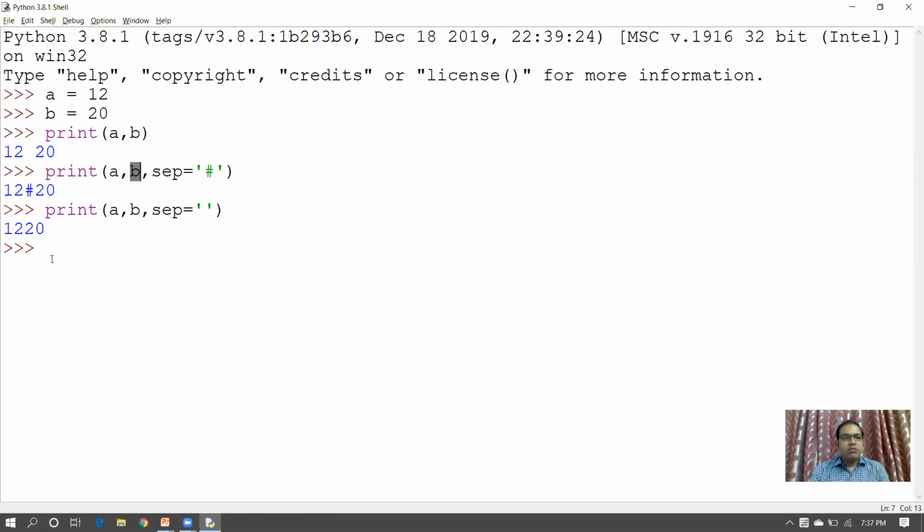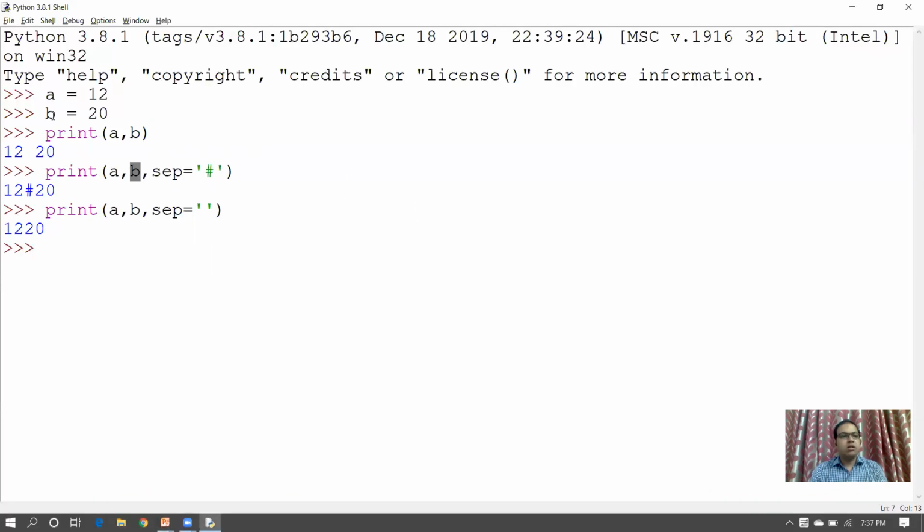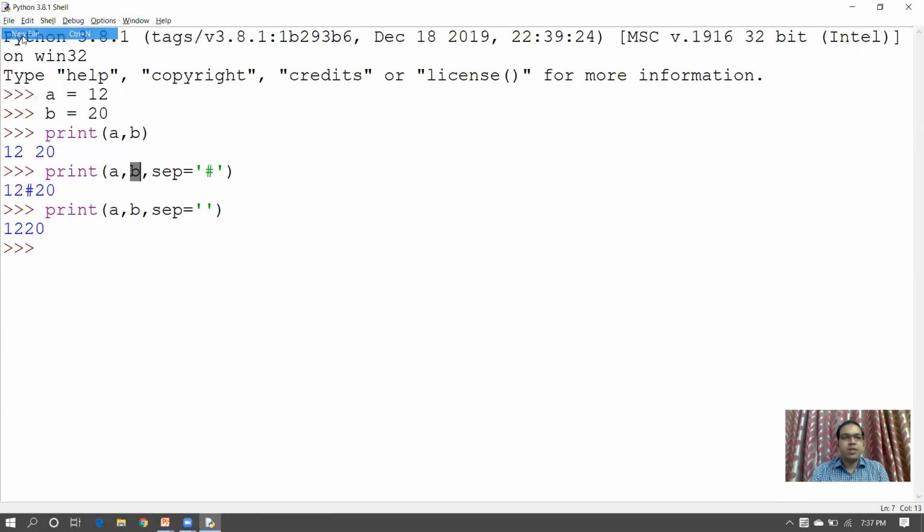Another one is that after printing the value, it changes the line. Okay. So if you want that the line should not be changed, to understand how the end works, let's see. First of all, I'll create a script file, and I have already told you how to create the script file in IDLE. Just click on the File menu option and go to the option New, create a new file.